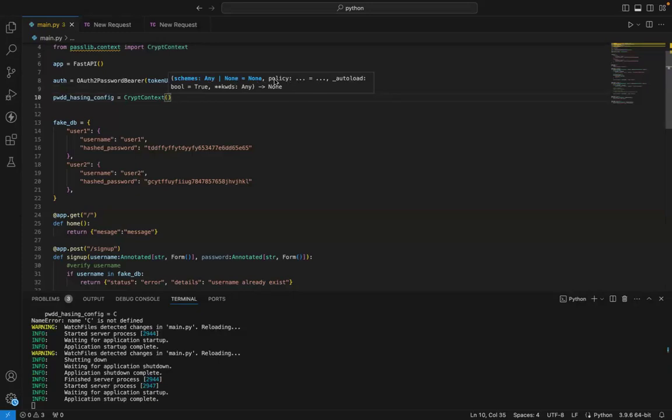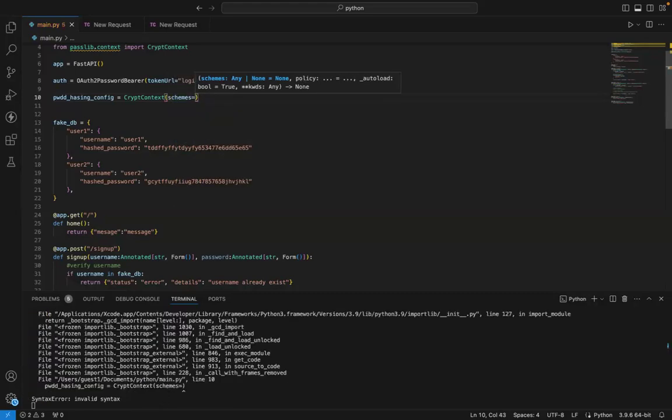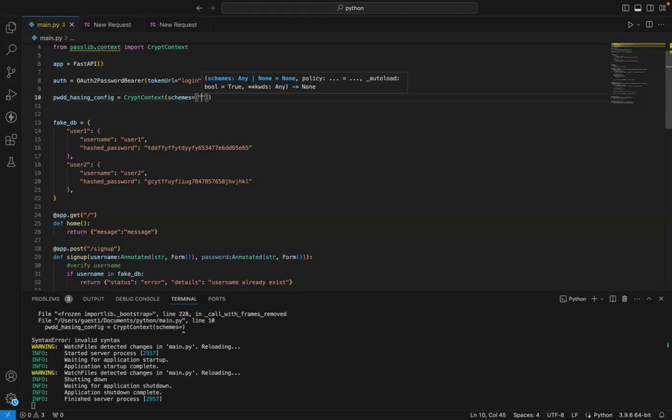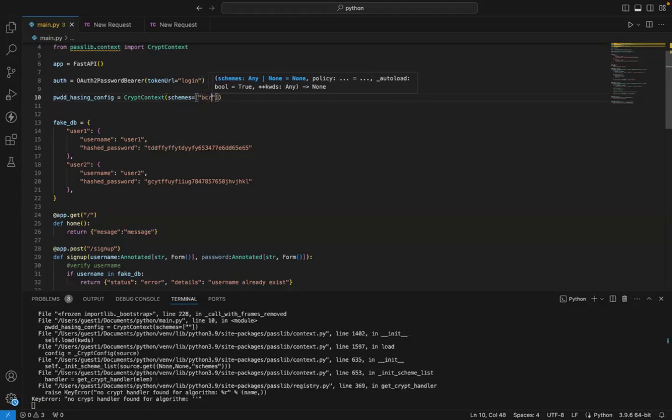So the required one is the scheme. The scheme is more like which algorithm you wish to use for the hashing, right? So that is the required one. The rest are just additional configuration. So in this case, I could just put schemes here, and this is a list, so you can pass more than one algorithm. But in this case, we only installed just one algorithm, which was bcrypt. So we just say bcrypt.